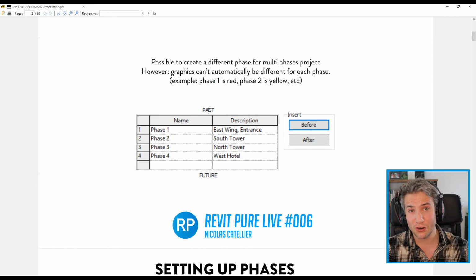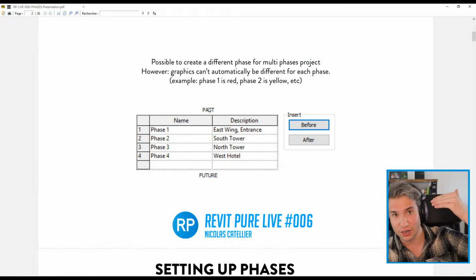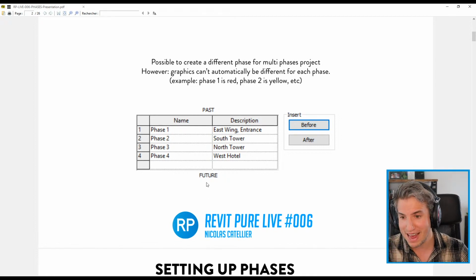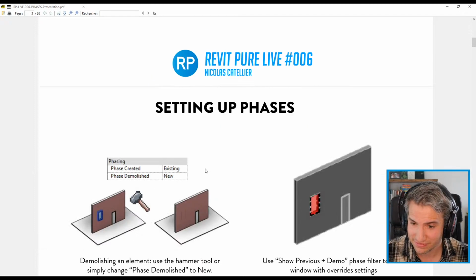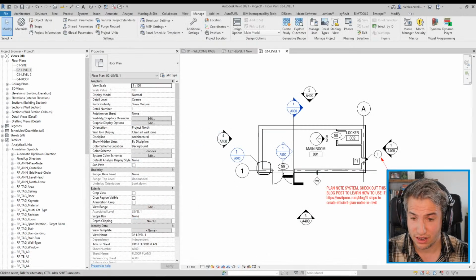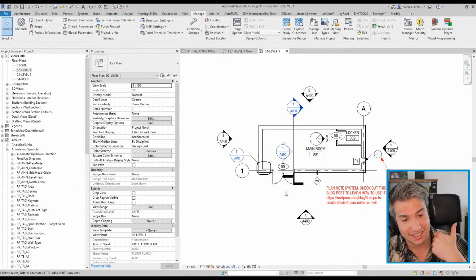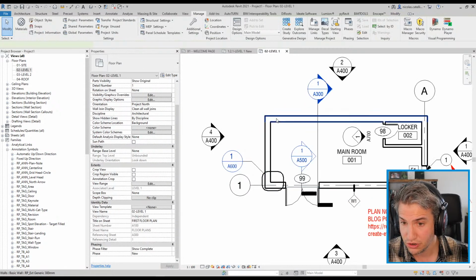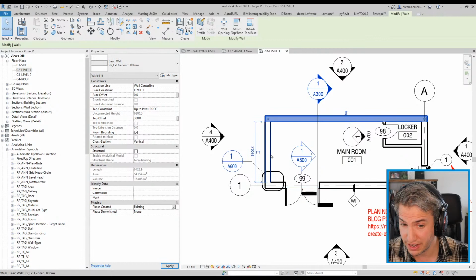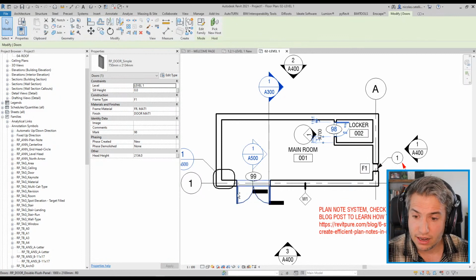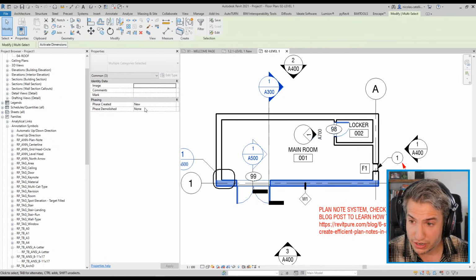And make sure that the first phase, imagine the phases are a timeline. The first phase in time is up, where it's written past, and the future is at the bottom. Okay, as I mentioned, usually in most projects you would have two phases, existing and new. Let's have a look at the elements here. I'm going to switch this element from existing to new. Due to the phase filter, it doesn't seem to change much of anything at the moment.